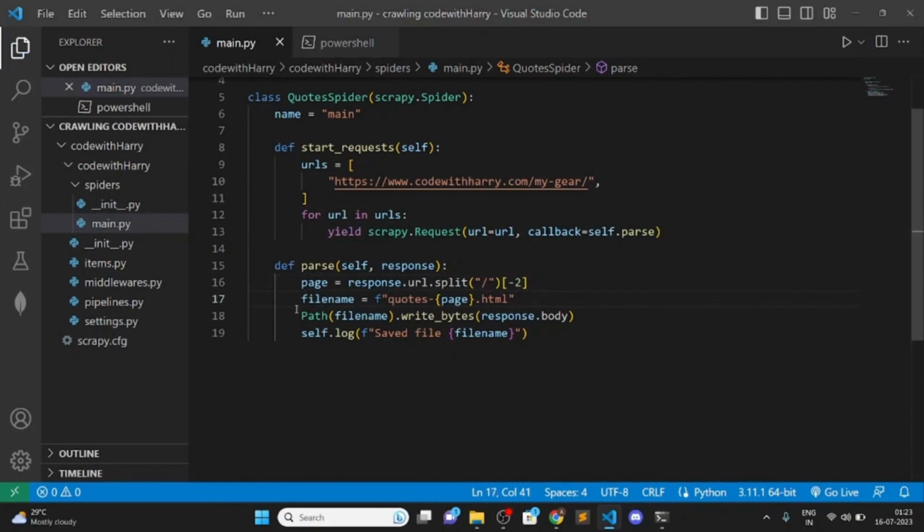All right. Okay, so after that, we can give the file name. So you know what? Let's just give the file name as page.html, and page is basically mygear.html.